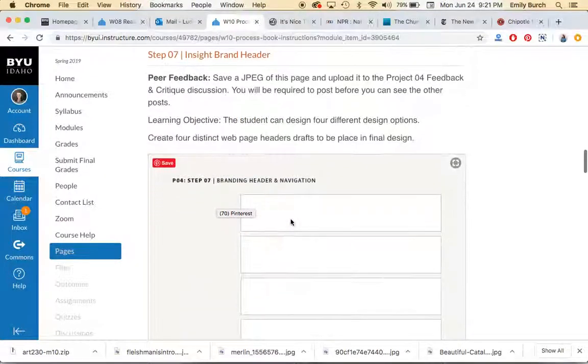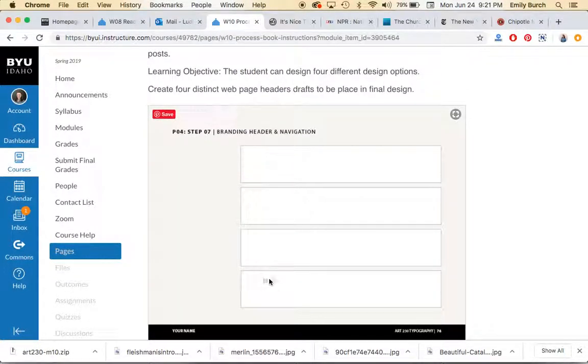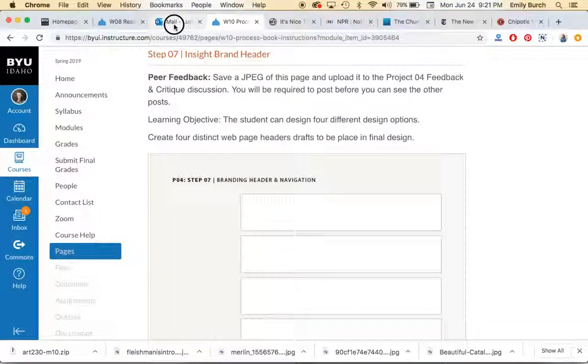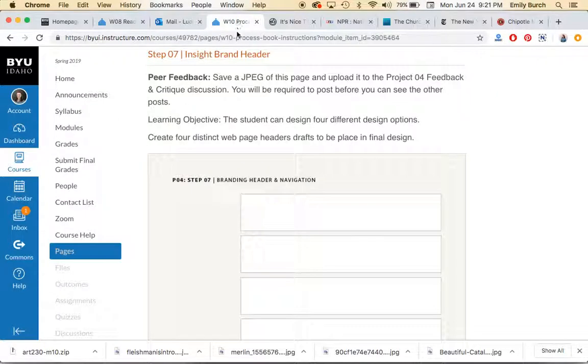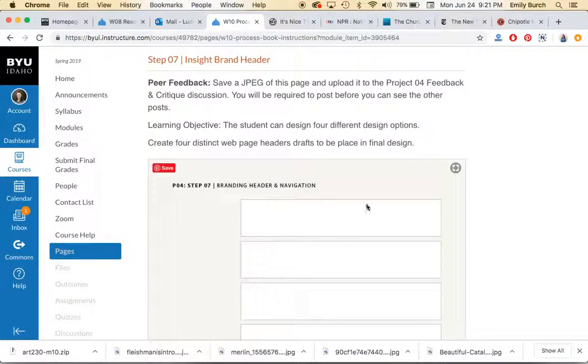Then on step 7, you're going to pick the top 4 that you like and mock them up on the computer. Use Illustrator to make the Insight logo, the navigation bar with 5 different topics, and the search bar. They gave the specifications, 800 pixels by 150 pixels tall. This will be the page that you're uploading to the feedback board this week.